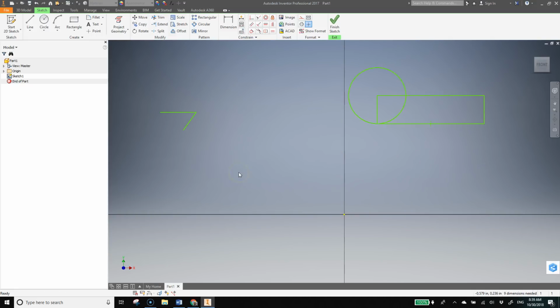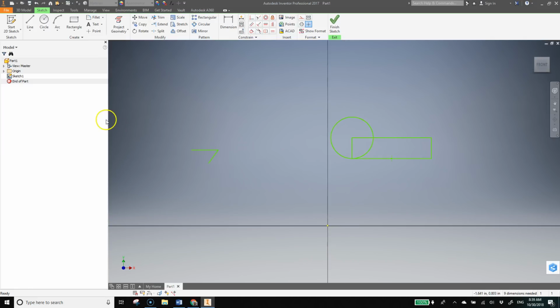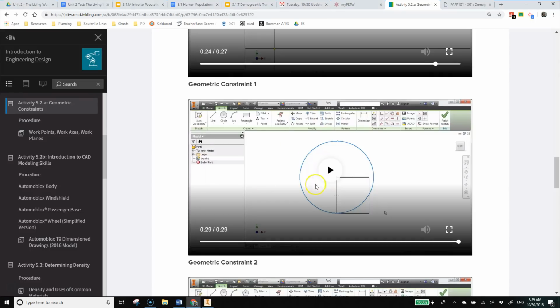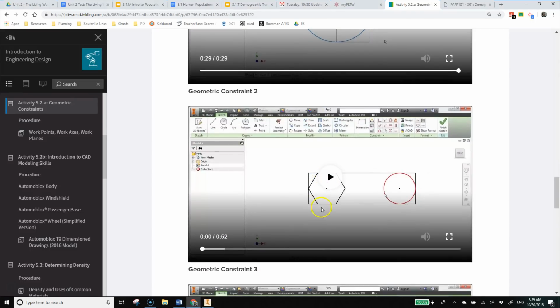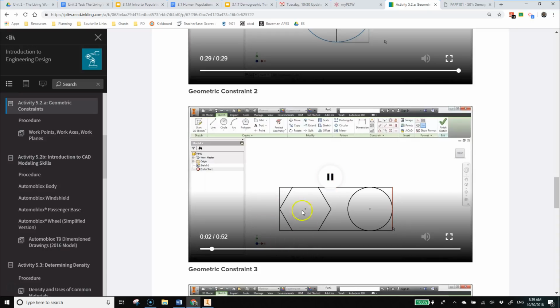Alright, moving on to my next constraint. This is constraint number 3. Here I have a hexagon and a circle inside of a box.